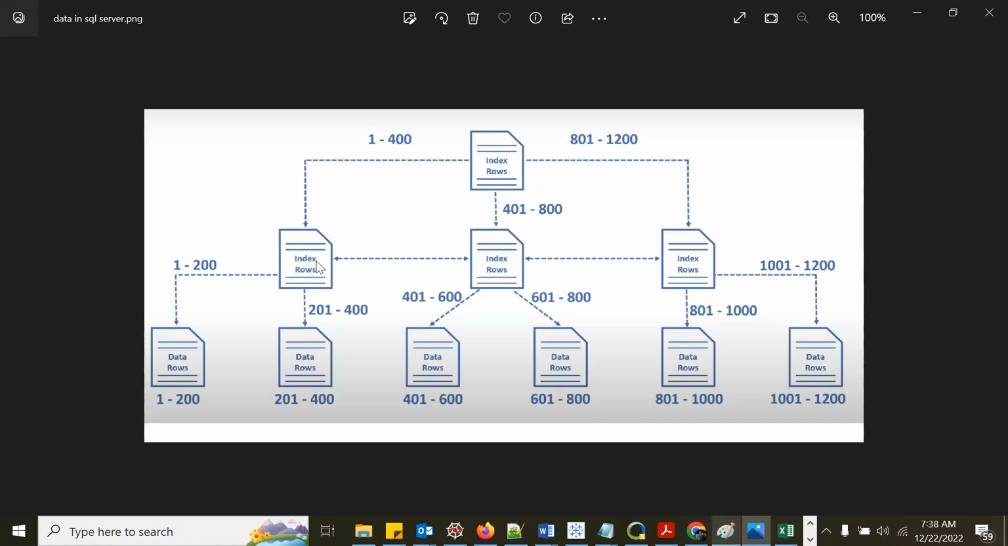So let's say instead of 1 to 400, where it shows that orders belonging to 1 to 400 stay in that data page, what exactly does it define? What does that key indicate, and what is it for, in the non-clustered index? Yeah, in non-clustered.